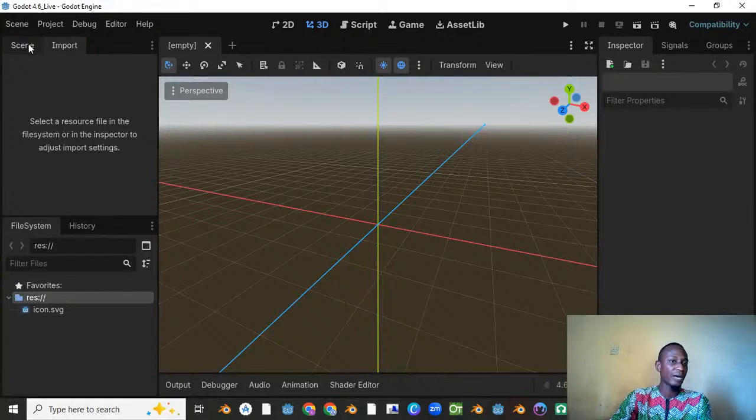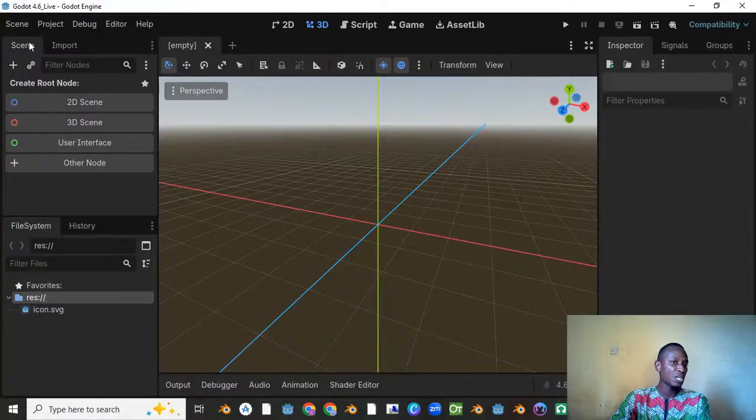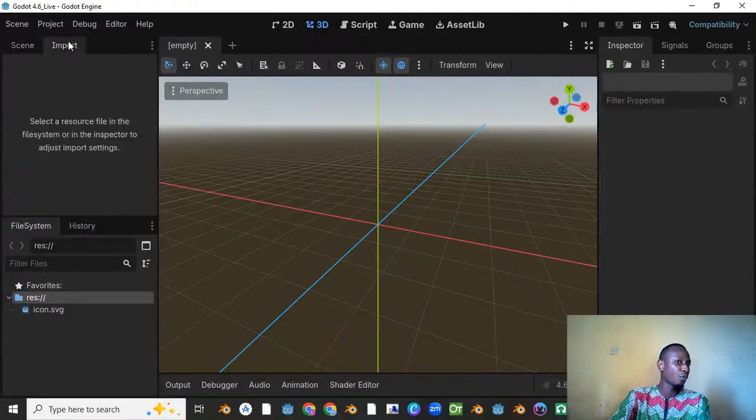But here you have your scene. In this scene, whenever you want to re-import something, the import here is what you use. It's mainly for re-importing things. If you import something and it's not working fine, you can just select it and then re-import it. This needs more of a practical demonstration, but it's basically for re-importing things most of the time.